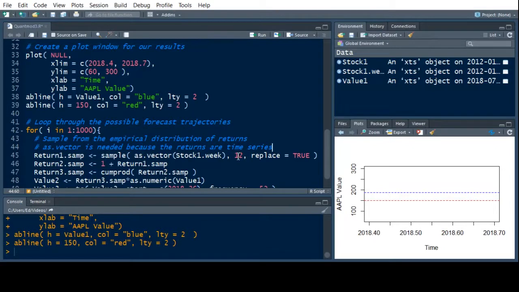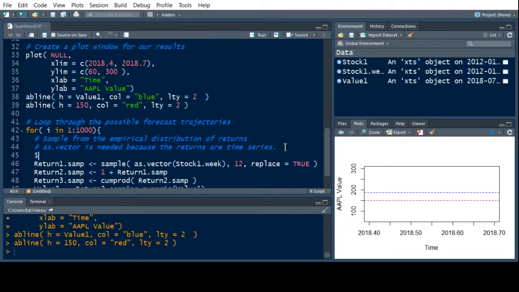Okay, the next number is 12. This is how many I'm going to pull out of there. And I'm going to use replace equals TRUE so that it gives me independent samples. So every value is equally likely to be sampled, and so I can have repeats. If I didn't want repeats and I wanted to do something like simple random sampling where there is no replacement, I would make that equal to FALSE.